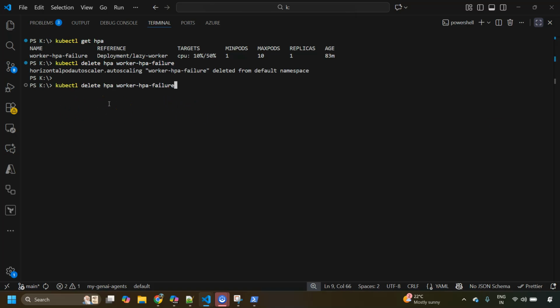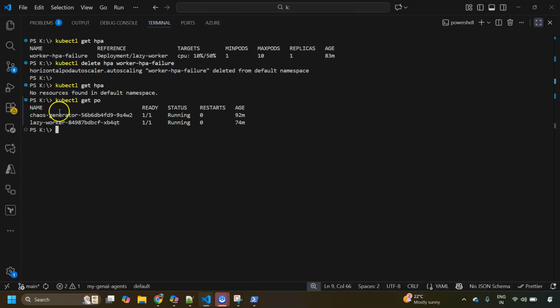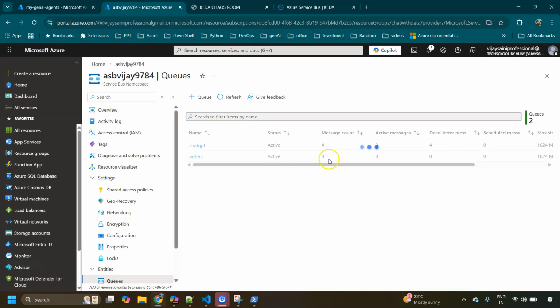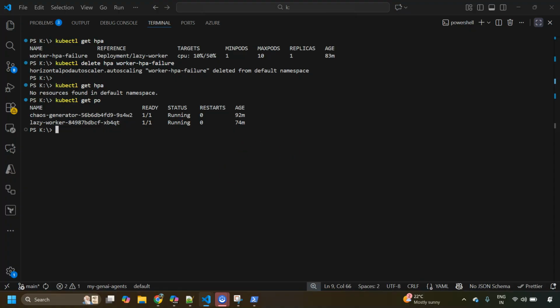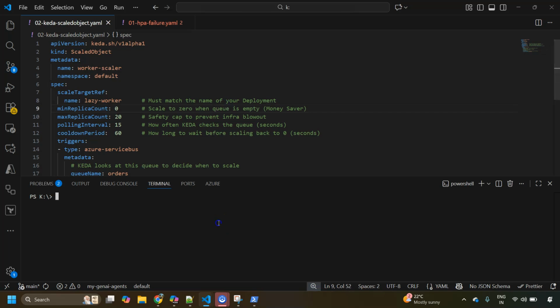I've removed the HPA. And as you understand now, there's no way HPA will scale up or down the pods, right? So if I just show you kubectl get po, you can see there is just one pod running and there are 0 messages in the queue. Okay, and there's no way HPA will intervene. So I'll just apply this manifest using kubectl apply -f 01 02.